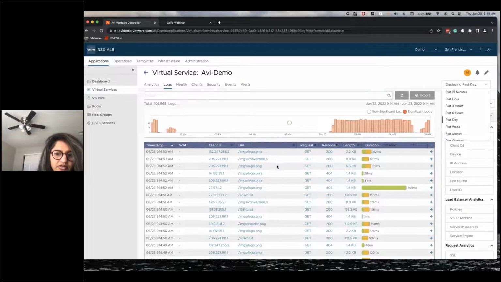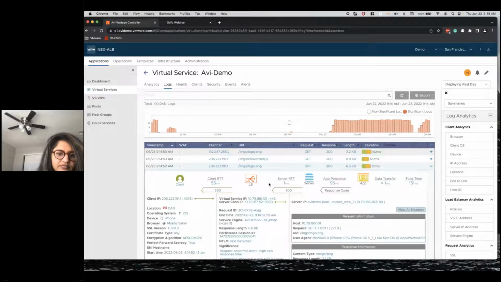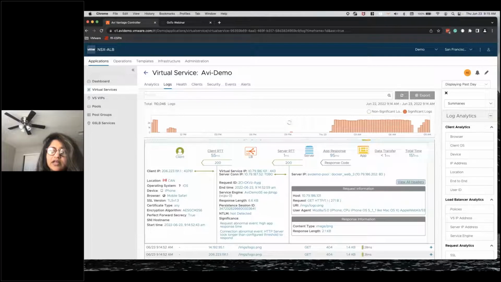So let me just open one of these. As you can see, there is an end-to-end timing log entry. So it took 55 milliseconds for my client to reach the load balancer, a millisecond to the server, 95 milliseconds for the app response, and a total of 151 milliseconds. And this is for every transaction that comes in.